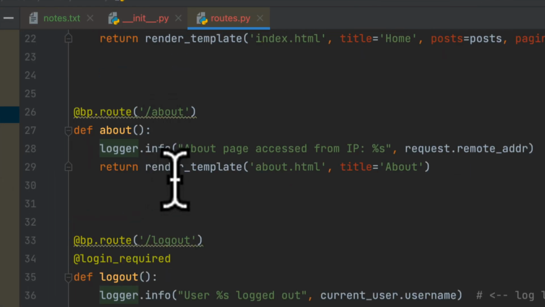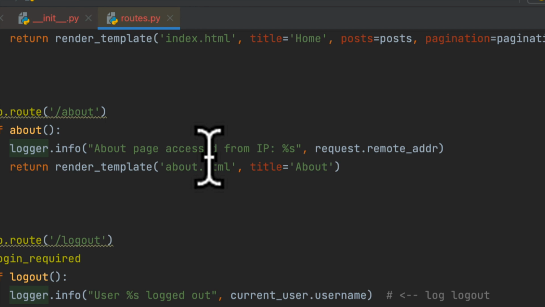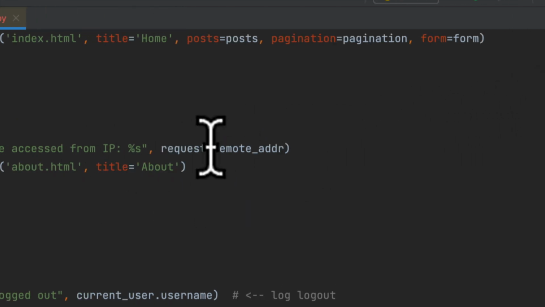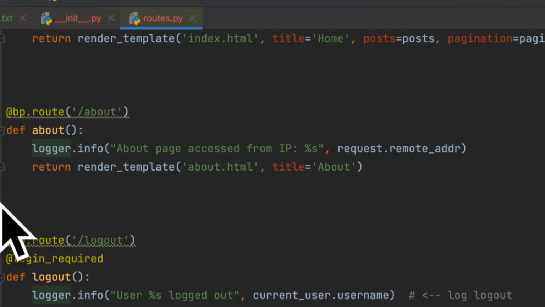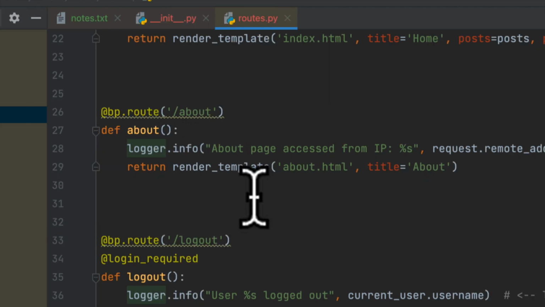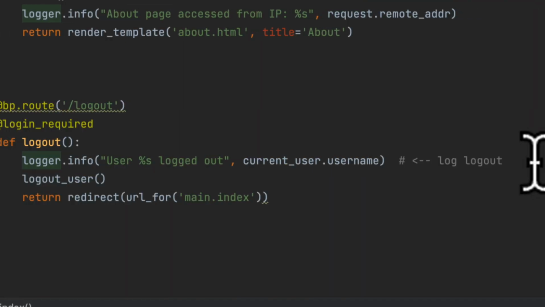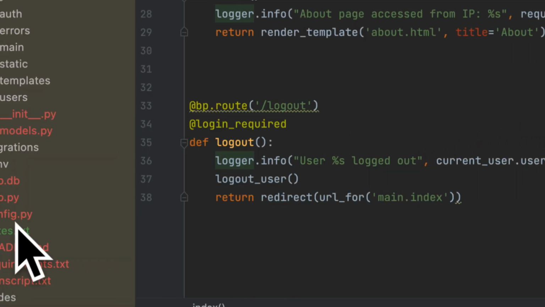Here in the about function or route, we log the user activity. We say about page accessed by the user, and we get the IP address of the user. If you ban a user and the user is returning with different IP addresses or suspicious IP addresses, this would track that. This would tell you that. And here the logout route logs that the user logged out, and it tells you the name of the user when they log out.